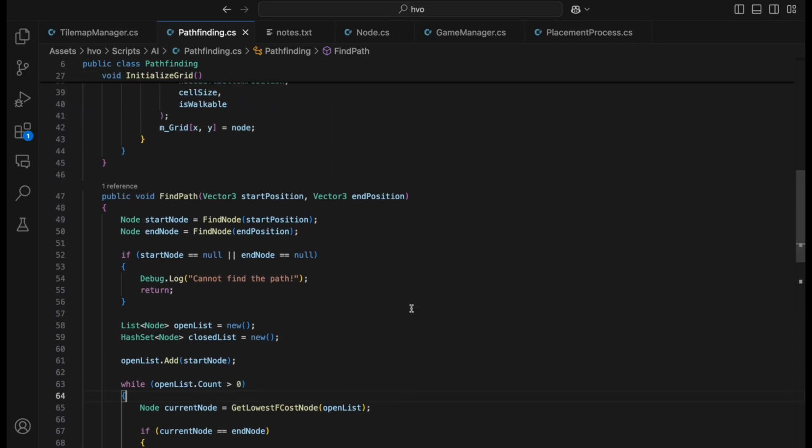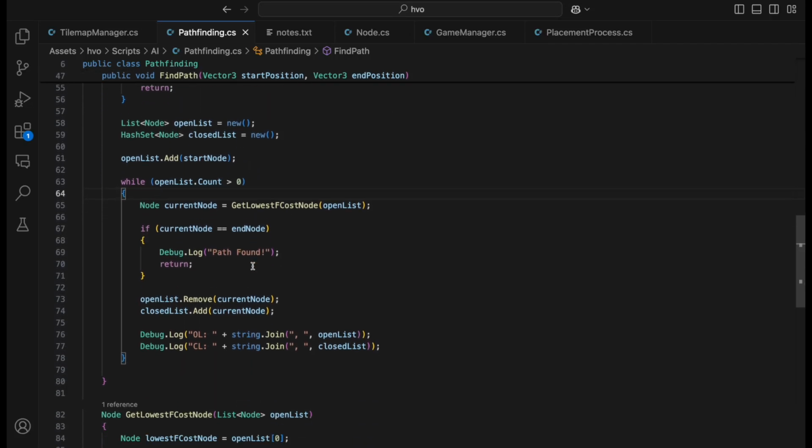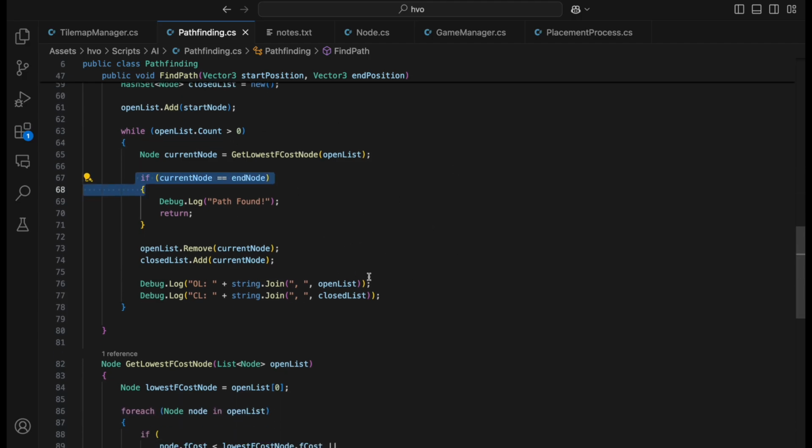We have started working on the A-star algorithm. So far we have implemented the open list, the closed list, and we have determined the current node. In this lecture, we will get all of the neighbors from the current node.